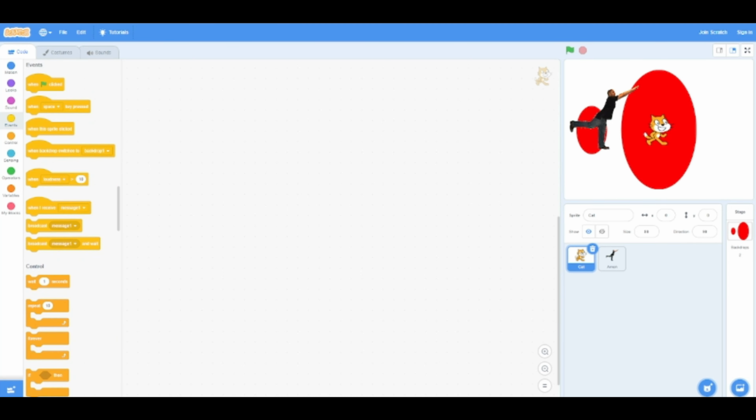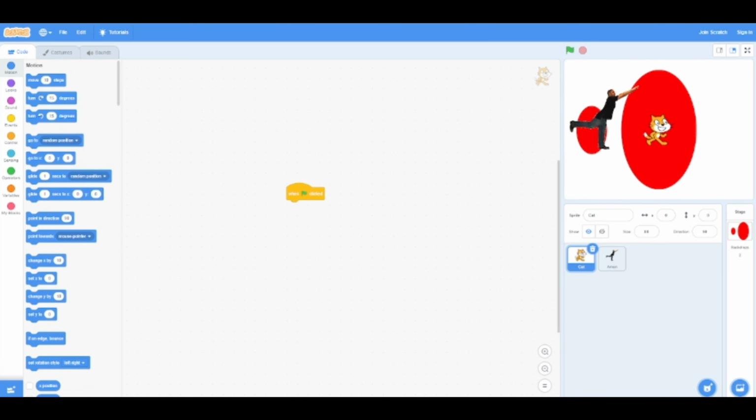We could detect when something is happening, when the green flag is clicked. So the green flag is the starting point for every game. So if I put one green flag click, go to x0, y0, on the green flag, Scratch Cat will always go to the center.